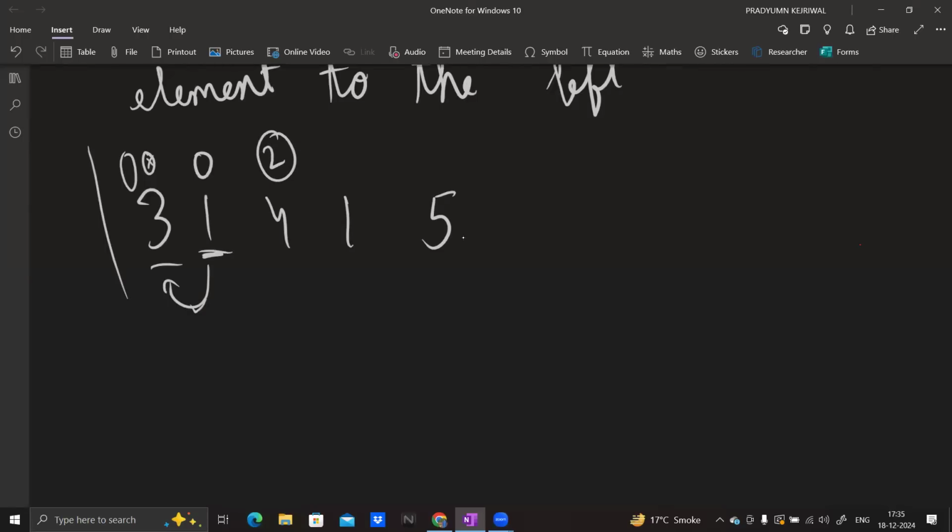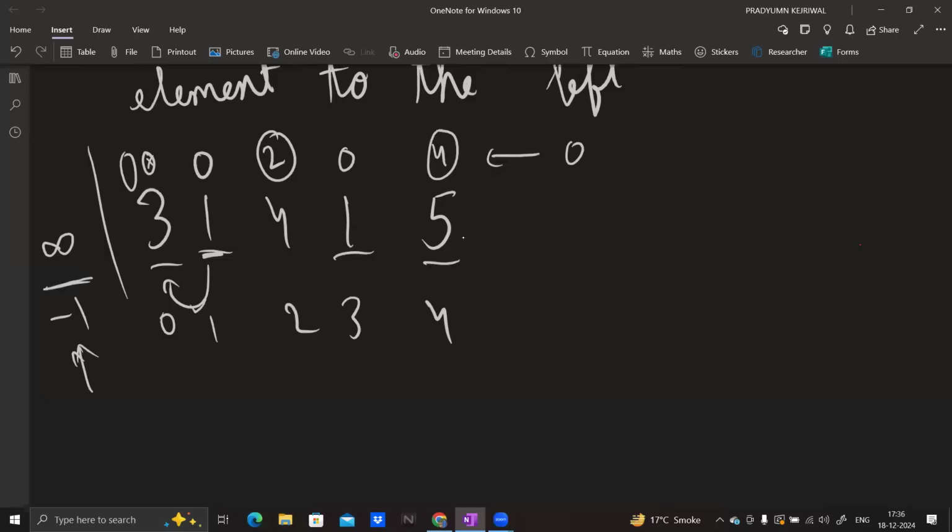Then we can say that the greater element is at index -1. This index is 0, this is 1, this is 2, this is 3, this is 4. At -1, let's say I have infinity. So we can say that the greater element to 4 is at -1. So it will take 2 time to stabilize. Then for 1, we can say it will take 0 time. And for 5, the greater element is at -1, so it will take 4 time. So we'll take the max of 0, 0, 2, 0, 4, and we'll get 4.